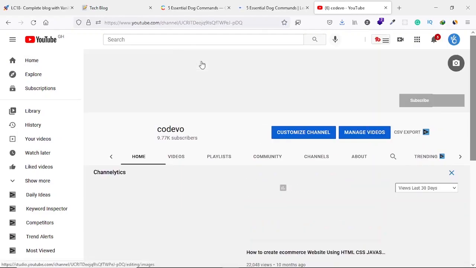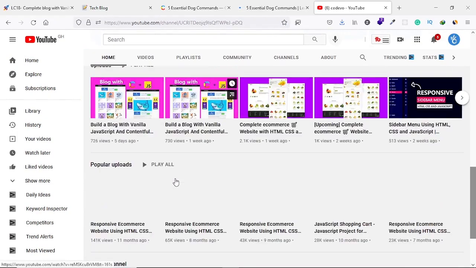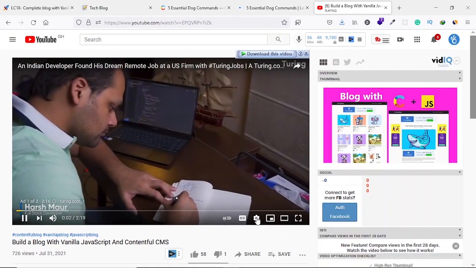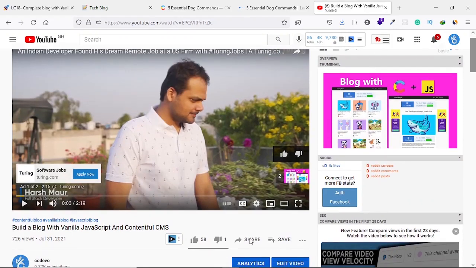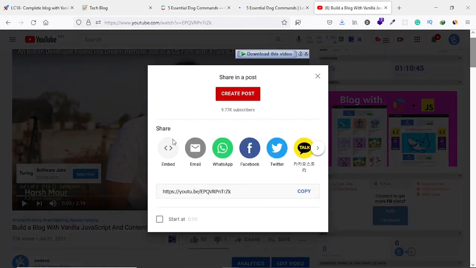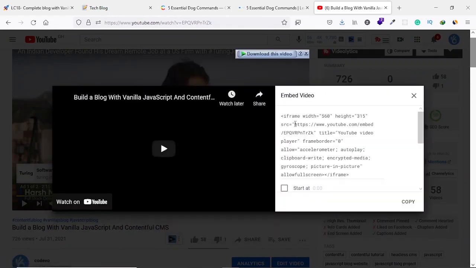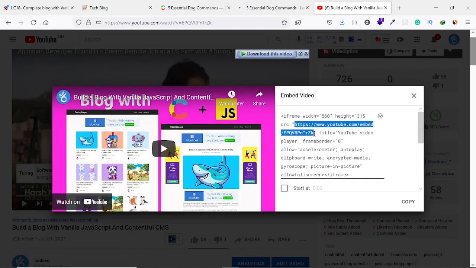Then this, let's click on this. Then let me pause this and click on share. So click on share and click on embed. So embed and copy only the link. So just copy only this link inside the SRC.